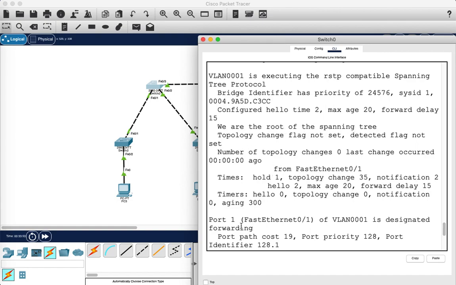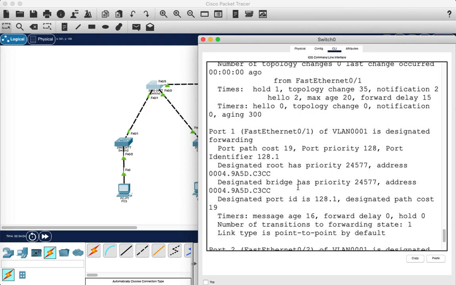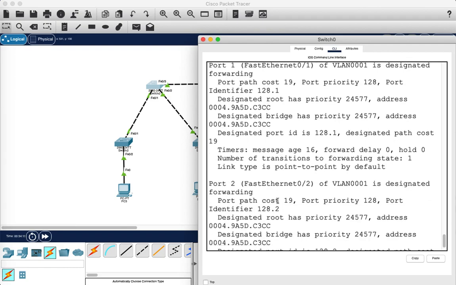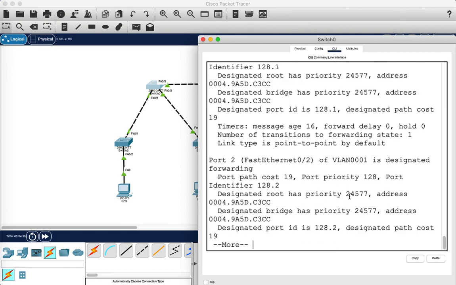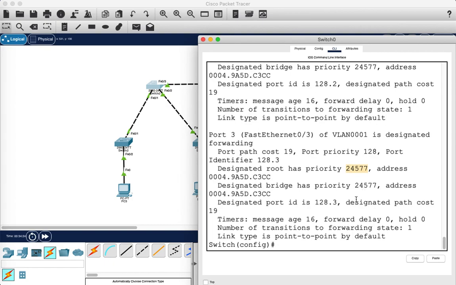Then remember that port number 1 of VLAN 1 is designated forwarding, and after that its priority, I hope you can see everywhere what the priority is. And port number 2 of VLAN 1 is designated forwarding, its priority is also 24577, and for the third also its priority is 24577. So all the priorities are 24577.